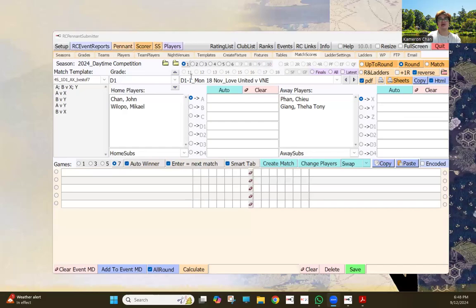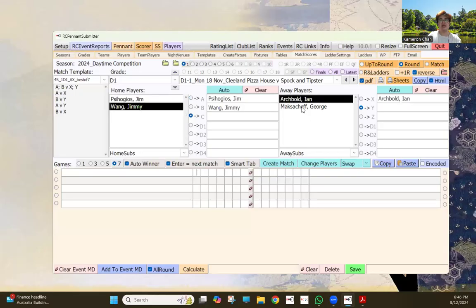Okay, so I'm in grade D1 and I want to go to this match for the moment. We're between Cleveland Pizza House and Spock and Tipster. Because of the way we set it up, which is ABXY, all you have to do is set people up into AB and XY. So in this score sheet, I've got Jim and then Jimmy, and then I've got Ian and then George.